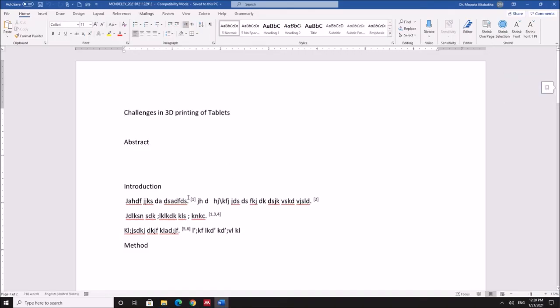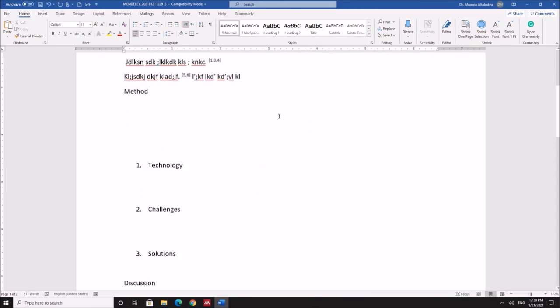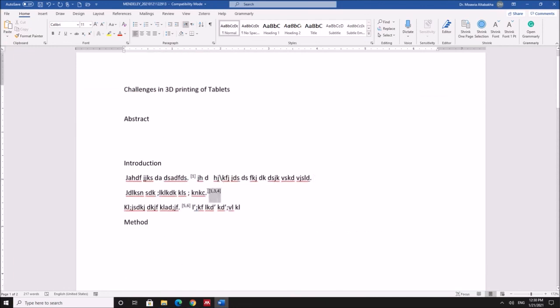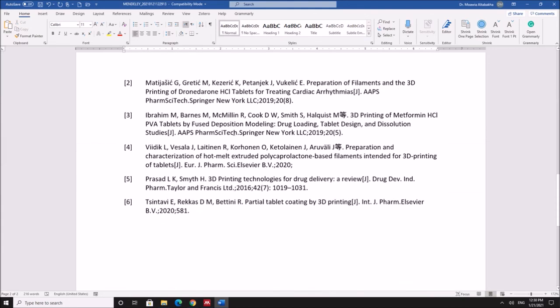Now see here, it has no toggling. Now I can change it as normal text. Okay, I can delete easily. There is no problem. I can delete all these things and it will not affect anything.